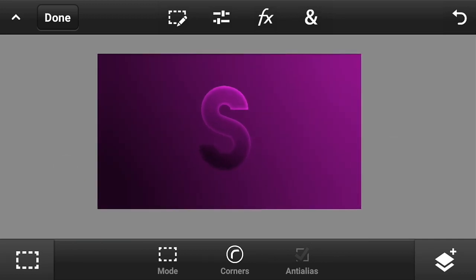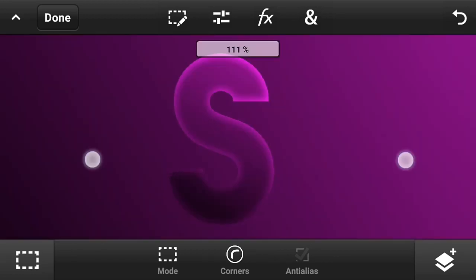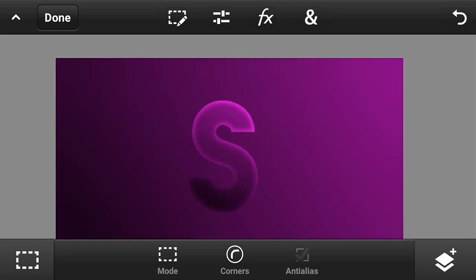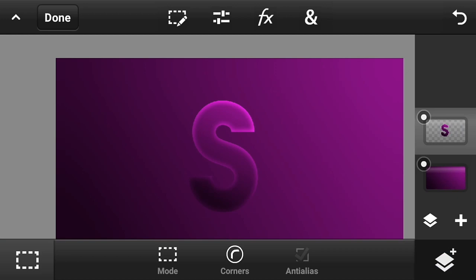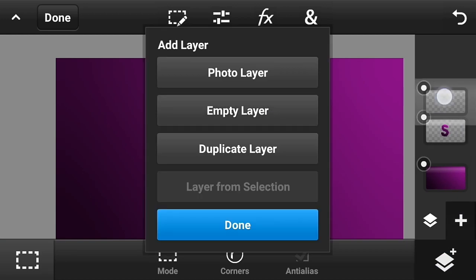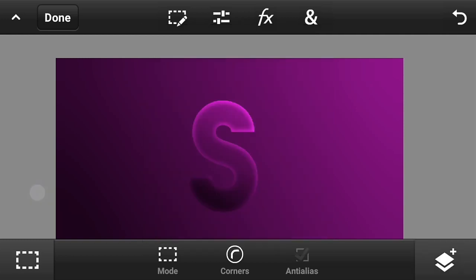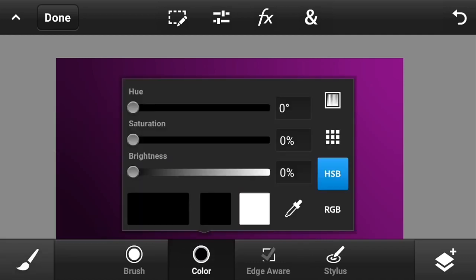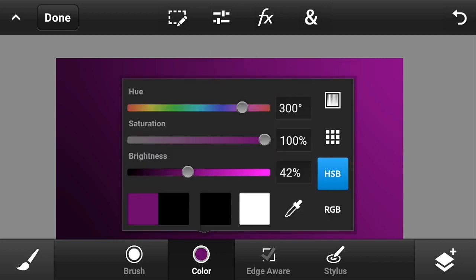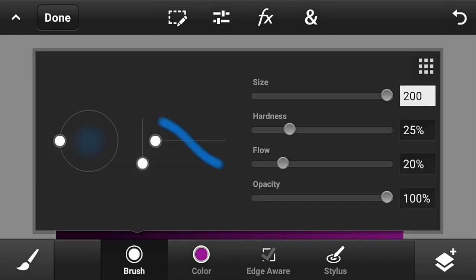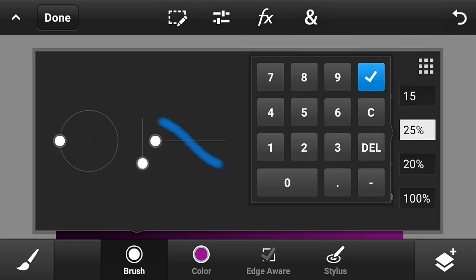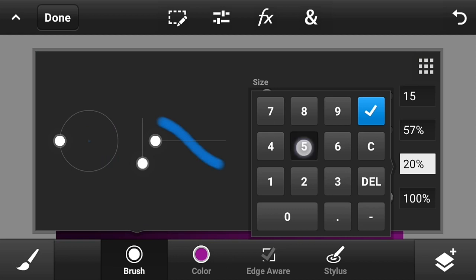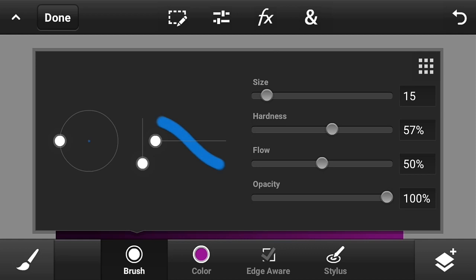Now, guys, we are going to add something like drawn lines in here. Go on the layers button, click the check mark, and make an empty layer. Put the empty layer below the text layer, then go to the paint tool and make the color the light purple. Go to the brush, make the size something like 15, the hardness 58, and the flow 58, or maybe just 50. You can use these settings.